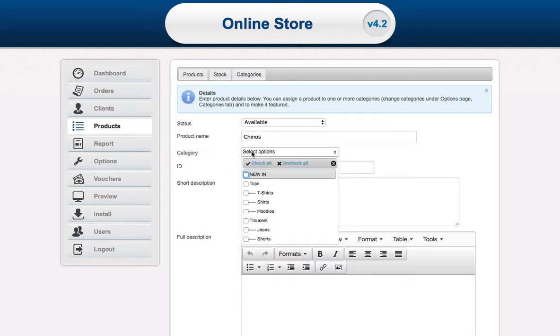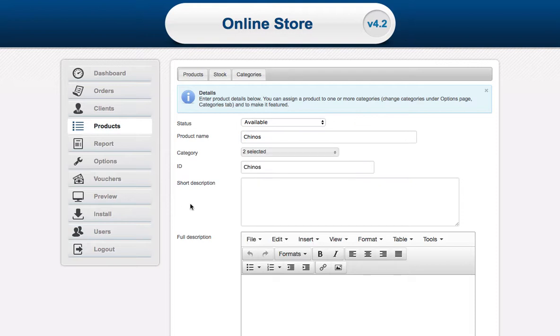Next, we're going to add it to a category. So they're trousers, so it's going to go in the main trouser category, and we don't have one for regular trousers, so we're just going to add it into jeans for the sake of this demo. And now we're going to type our short description. Black chinos. Oh goodness, I can't type. Black chinos. We're just going to leave it at that.